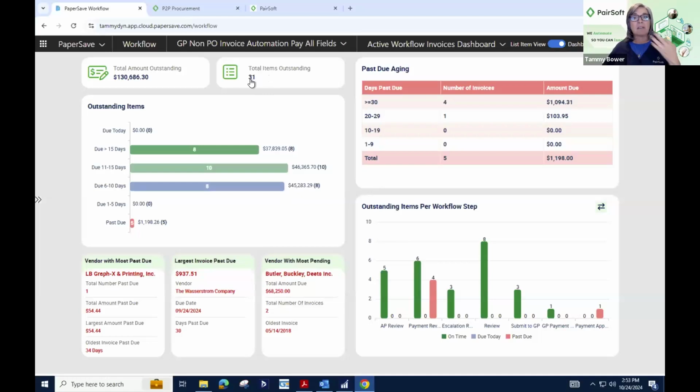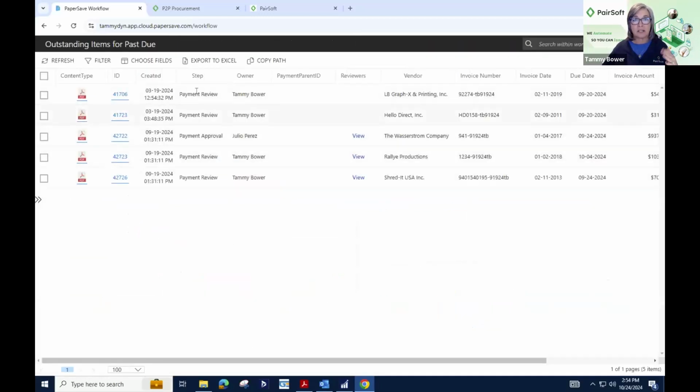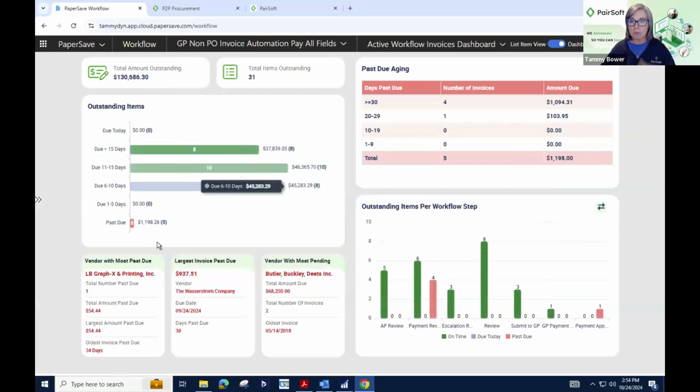And it's basically saying I've got 31 invoices sitting in this workflow that total just over 130,000. I can see due dates because when we bring in and we do OCR, optical character recognition, on those invoices, we're capturing the dollar amount and the due date. And we'll talk more about that in a second. I also can see that I've got 5 that are past due, but I can check on them and I can see, oh goodness, they're in the payment review step. So we're going to have to get those payments processed quickly. We can talk more about that in a second.